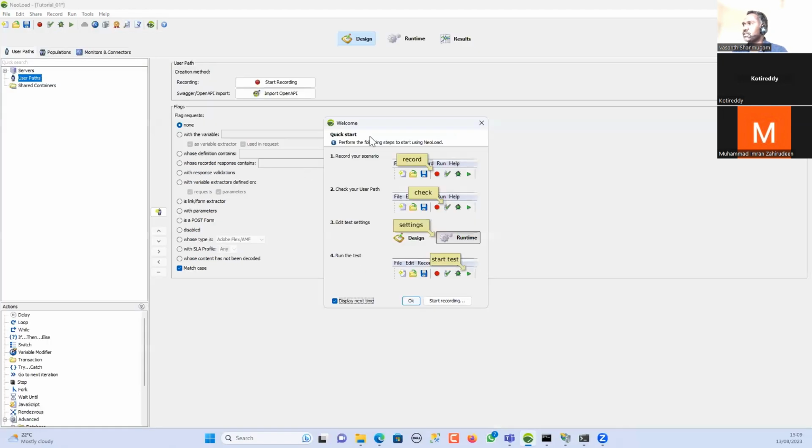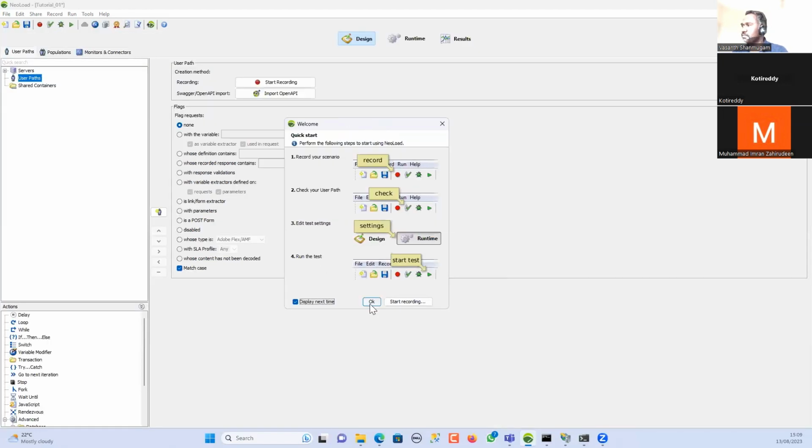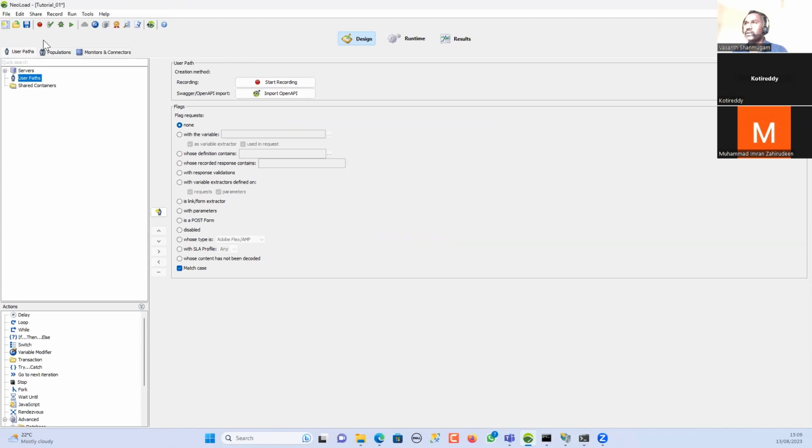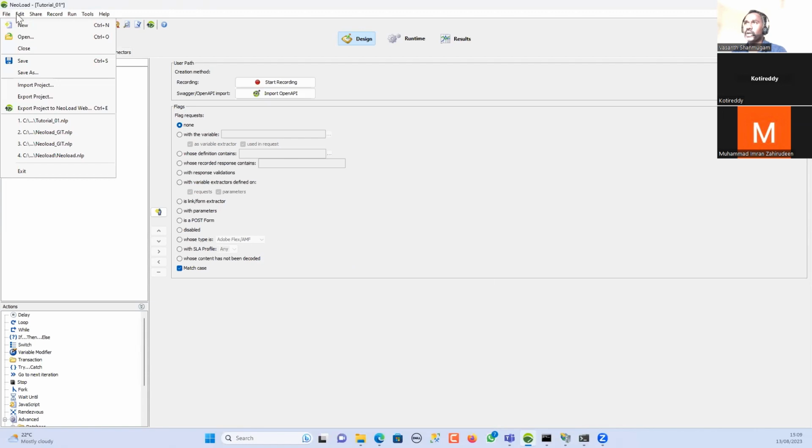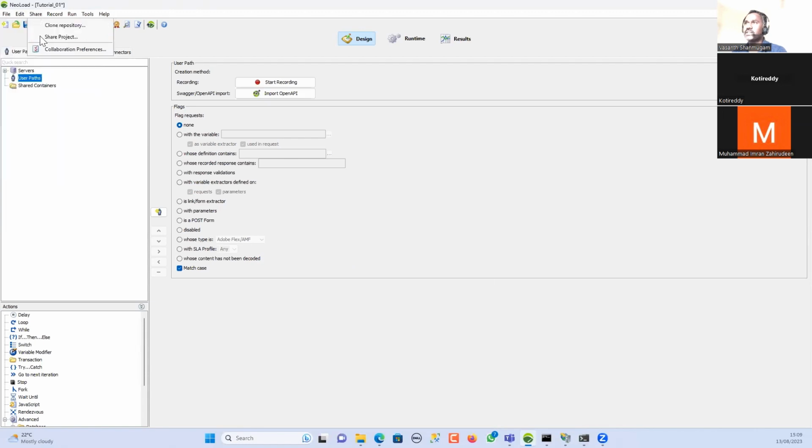Just finish, and this screen will pop up. Here we have lots of options. We have the file menu, edit, and share. Share is related to your repository, so if you are working on your local machine, you might not need share. And then you have your start.